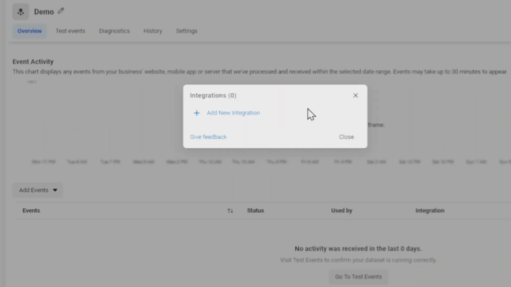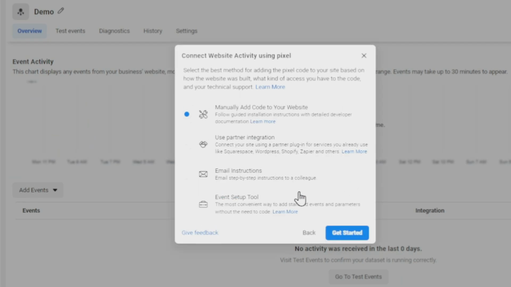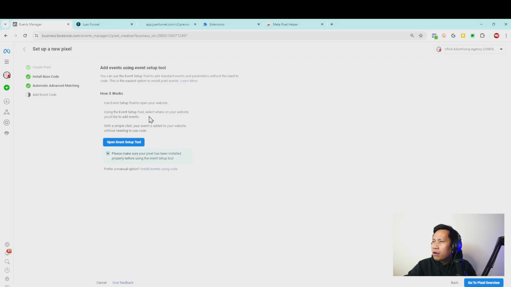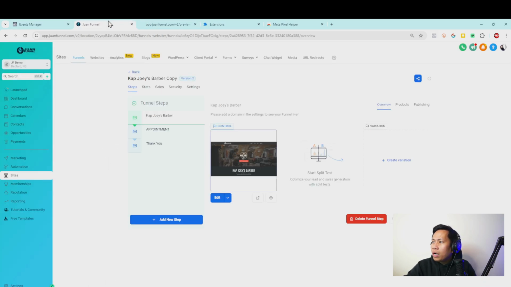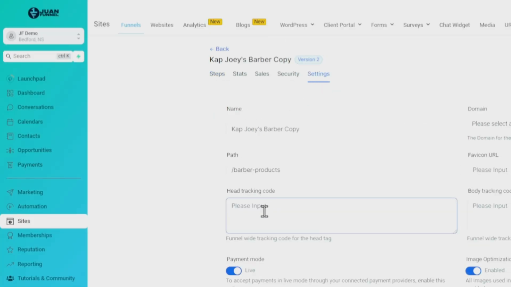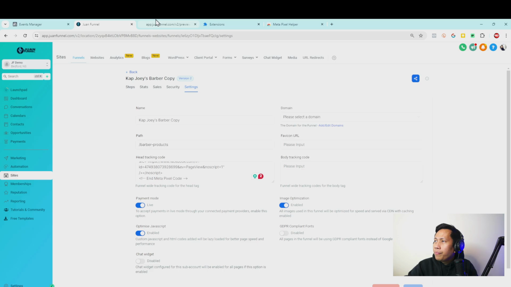Manage the integration. Add integration. Facebook pixel. Set this up. Manually add the code. Get started. All right. I'll just go back here, install the base code, copy this one, and go to the settings again, then head tracking code, and then click save.